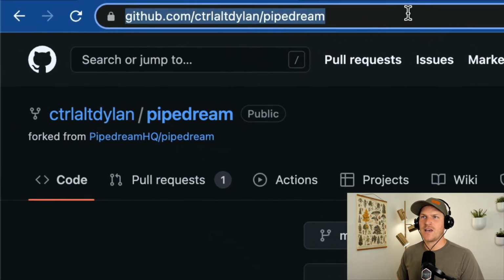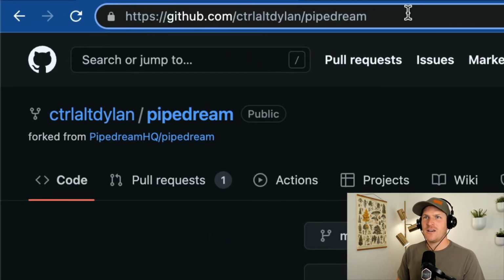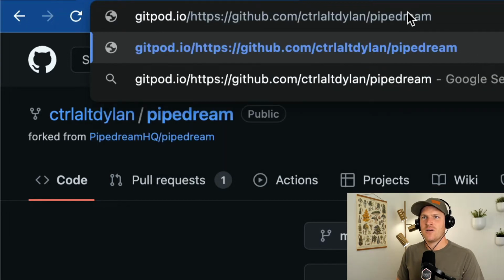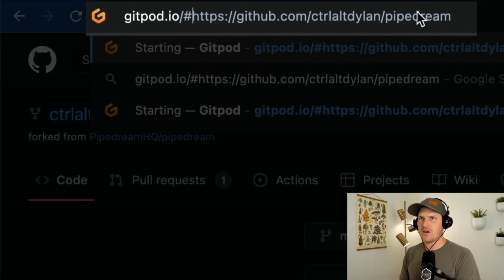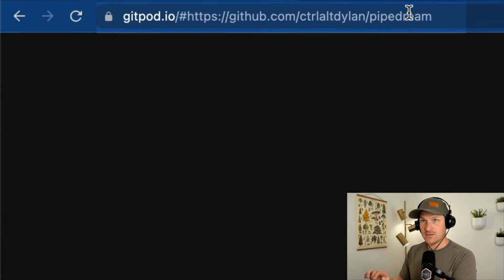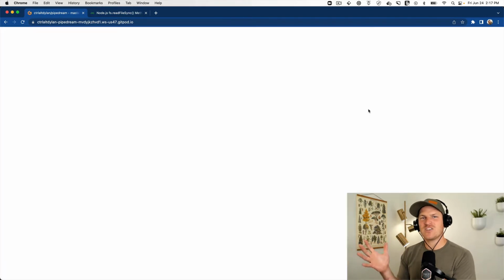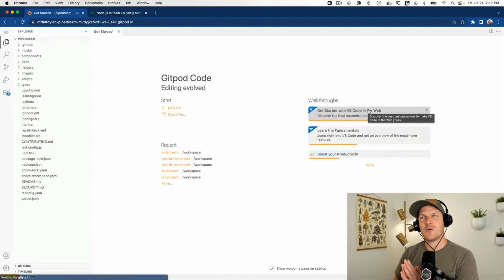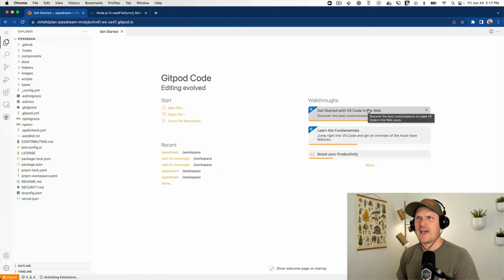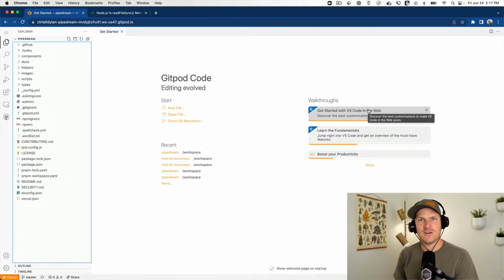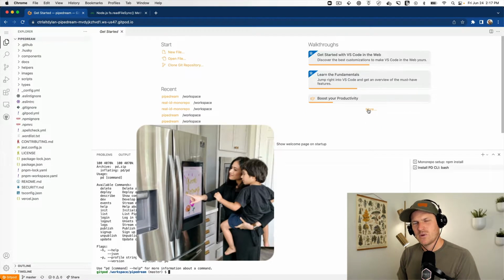So what we're going to do is look at our URL here and just add gitpod.io with a slash and a hashbang character and hit enter. And voila, you're creating a new workspace. Now what this is going to do is install the PD or Pipedream CLI tool right into the environment and have this nice VS Code interface right in the web browser without having to install anything. You could do this from a tablet, you could do this from your phone, you could do this from a computer. You probably could do it from a refrigerator, but I digress.